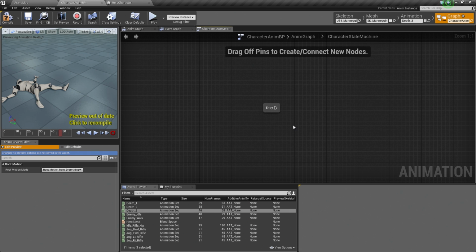Is your character just running around? He could be in a locomotion state. Is he wounded, right? Does he have like a special animation that he plays when he gets hurt? He could go into his wounded state and then play some animations in there. And then you can blend between these different states.